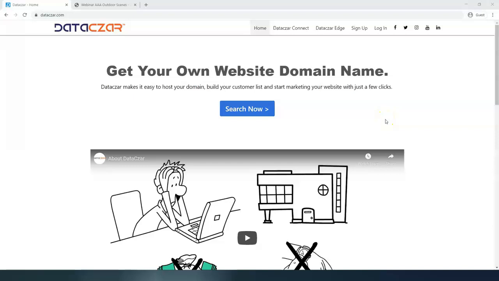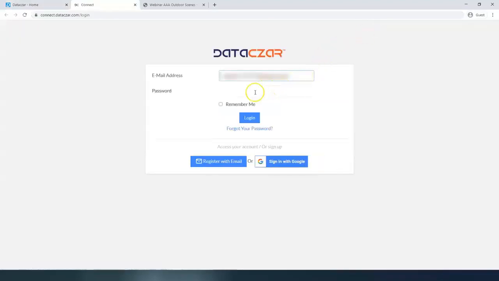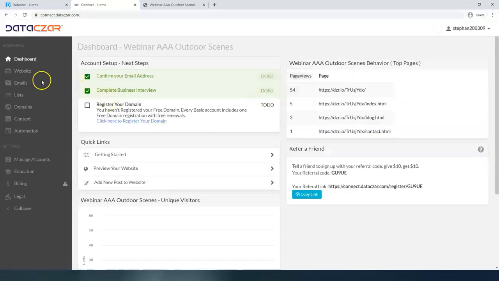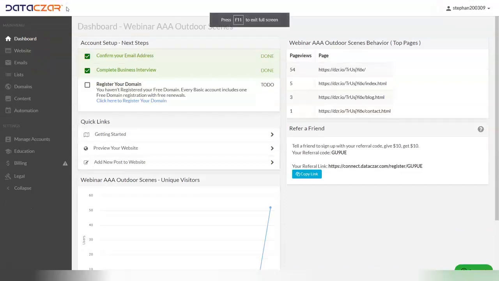Today I'm going to show you how to remove the newsletter signup from your website at connect.dataczar.com. So let's go to dataczar.com. We're going to log into our account, get our username and our password. Okay, so that takes us here to our dashboard. So let's get rid of this and we're going to go full screen.